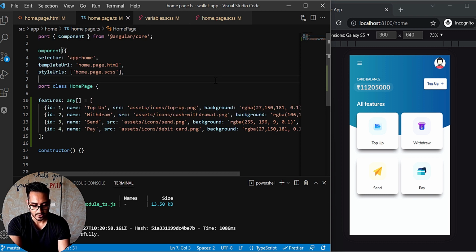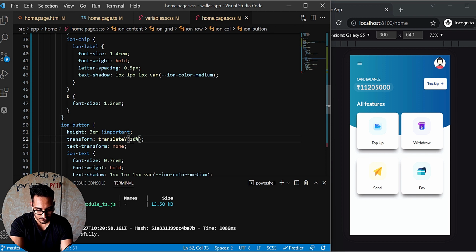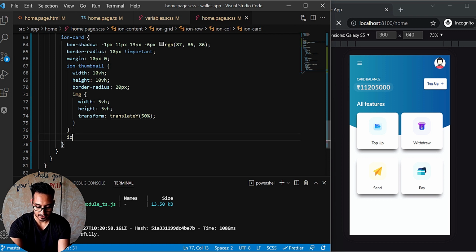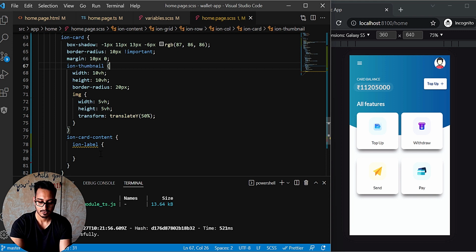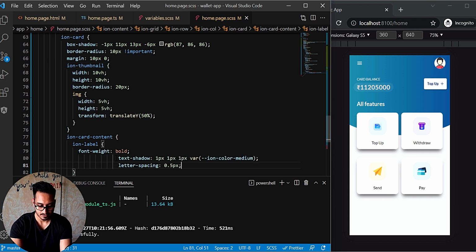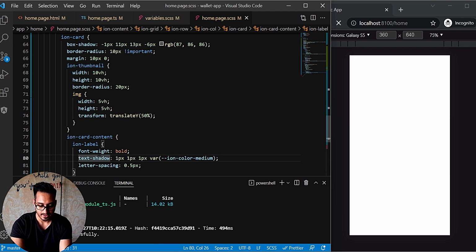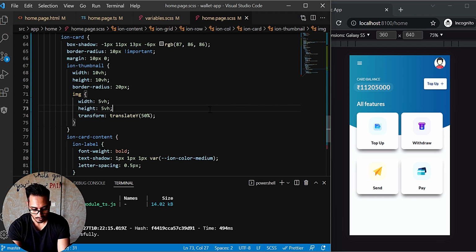And now what else can we do? Now let's go to our SCSS again of the home page, and out here of the ion-card, we need to work around with other stuff. So after the ion-thumbnail, I'm going to work with the ion-card-content, where I have the ion-label, in which I'm going to pass a few CSS properties, which are this one. Very simple: text shadow, letter spacing, and font weight. That's it. Alright, now it is looking pretty attractive and visible also. I think that is fine with all this stuff.